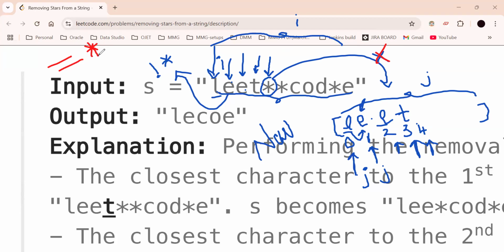But what is one more thing? We need to remove the last character, right? Whatever the last character that we have from this side, T. So you need to remove this T. How will we remove? Right now I am at index 4, waiting to insert a new character here. But when I encounter a star, I will simply go to my previous place.